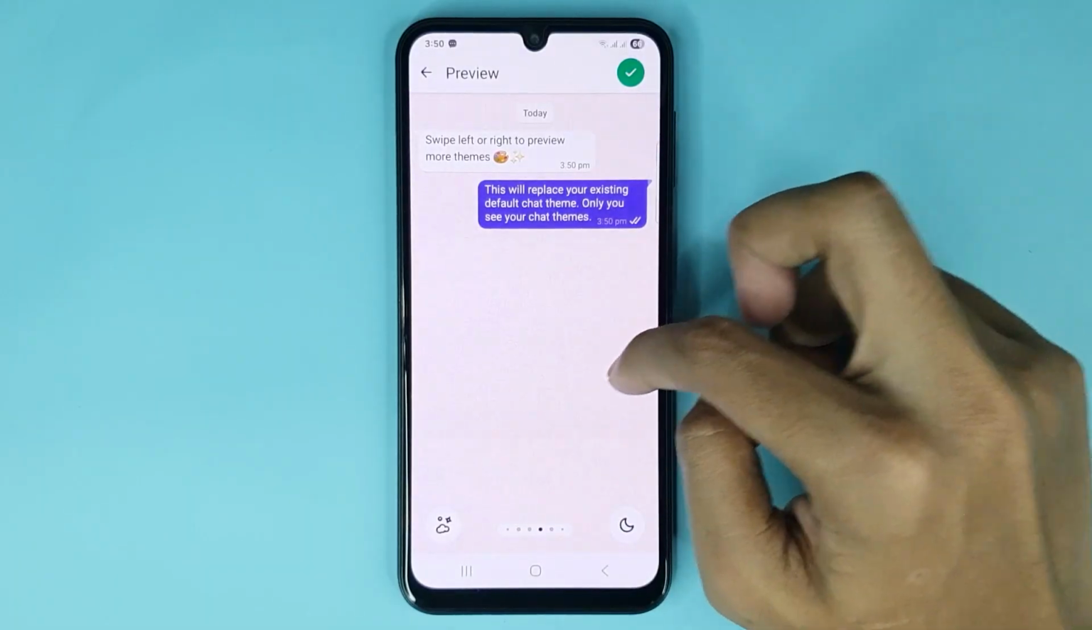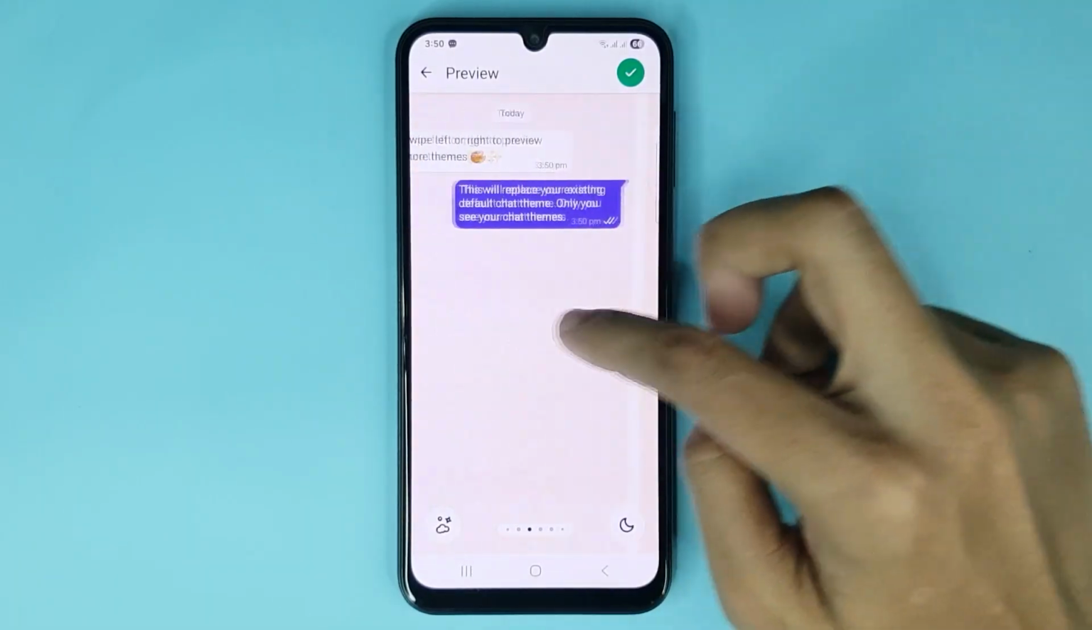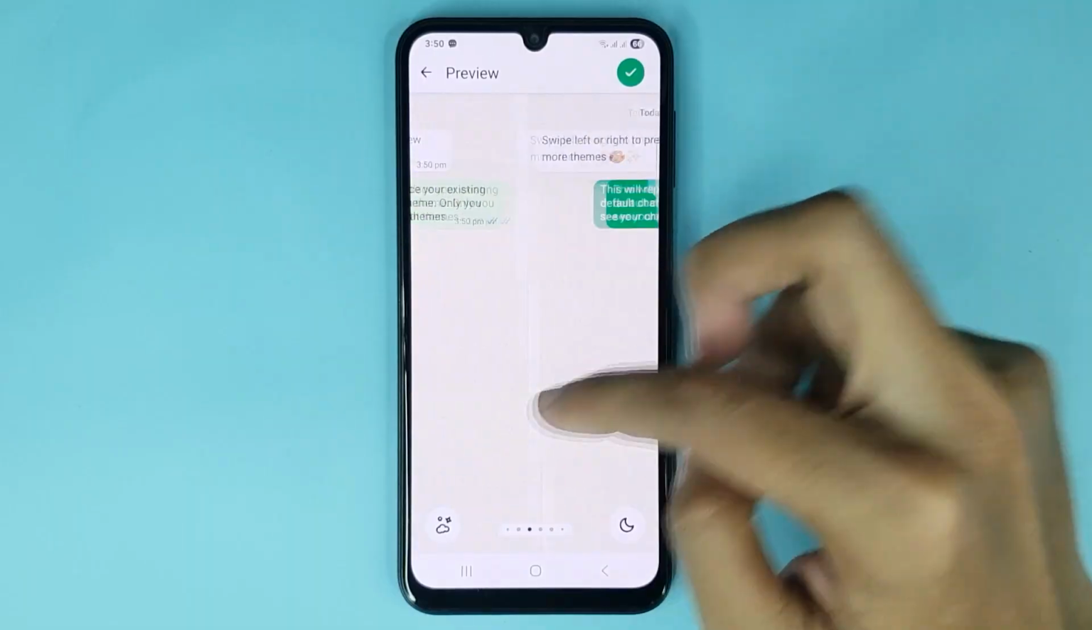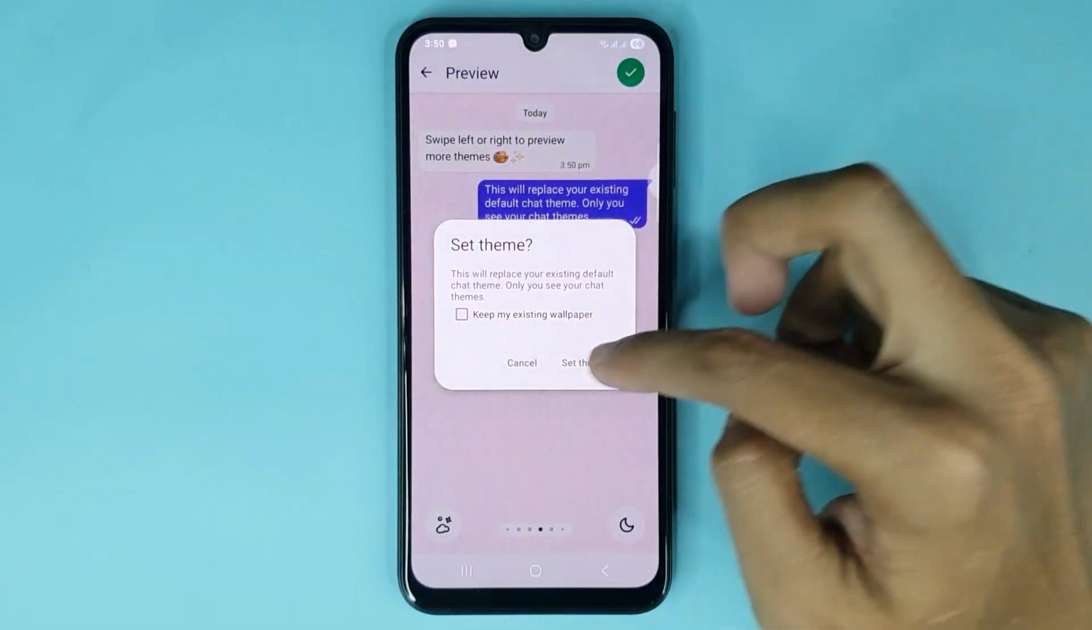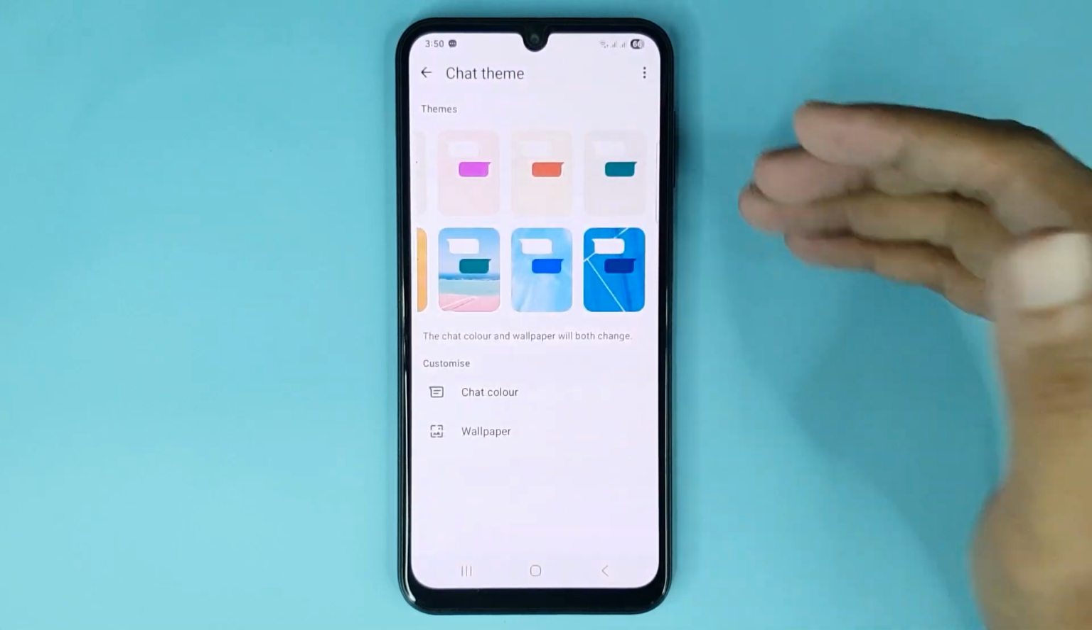Now if you swipe left or right, then you can find so many colors or designs. And after selecting any design or color, just tap on this done icon. Then tap on set theme and the theme has been changed successfully.